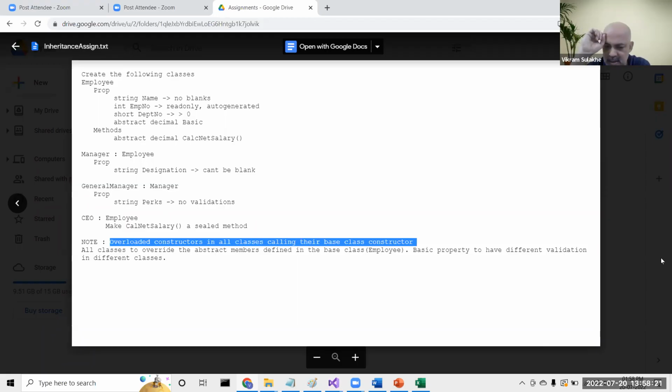Understood this? So what did we talk about earlier in the day? Constructors in the hierarchy. The derived class constructor will pass the base class values to the base class constructor, and it will only initialize the members of the derived class.